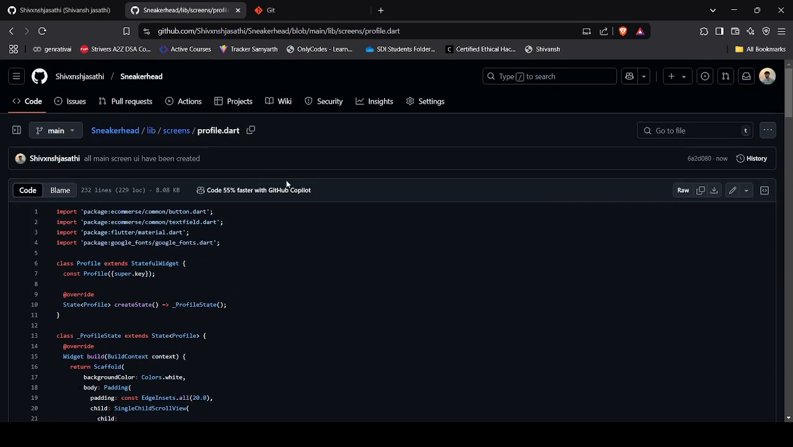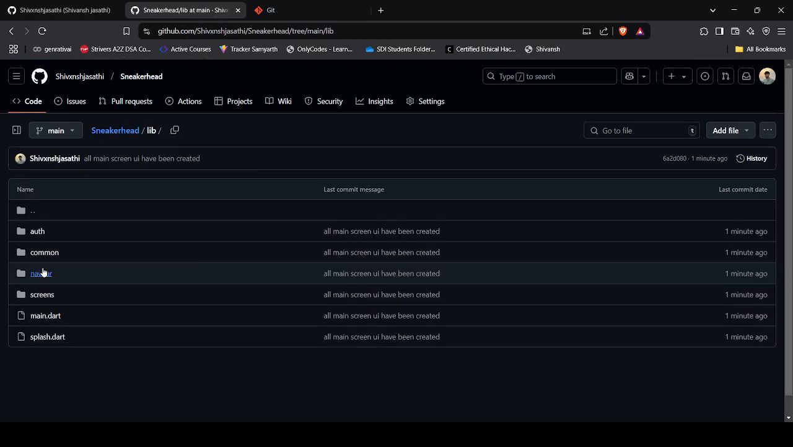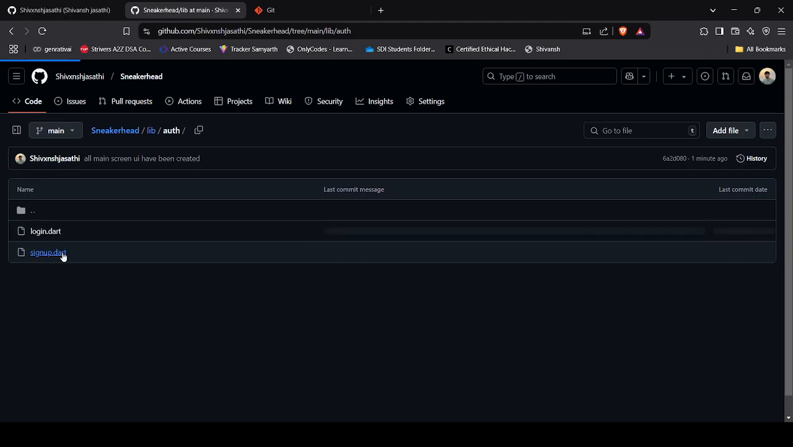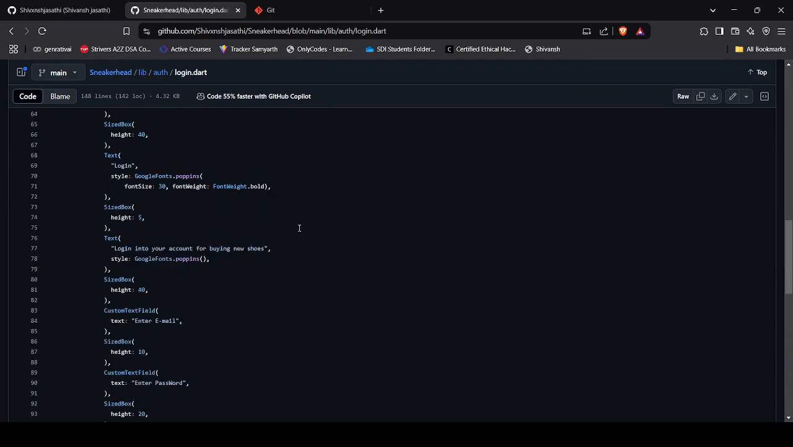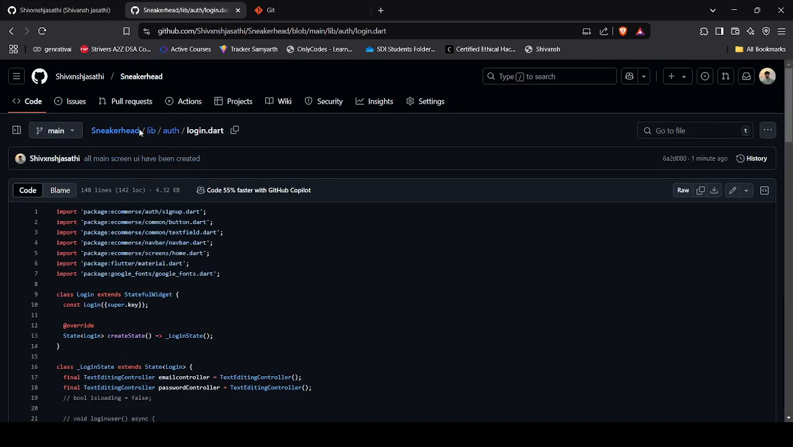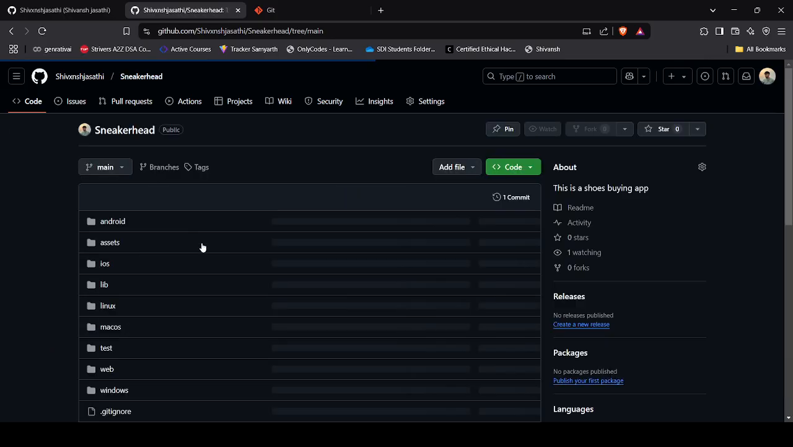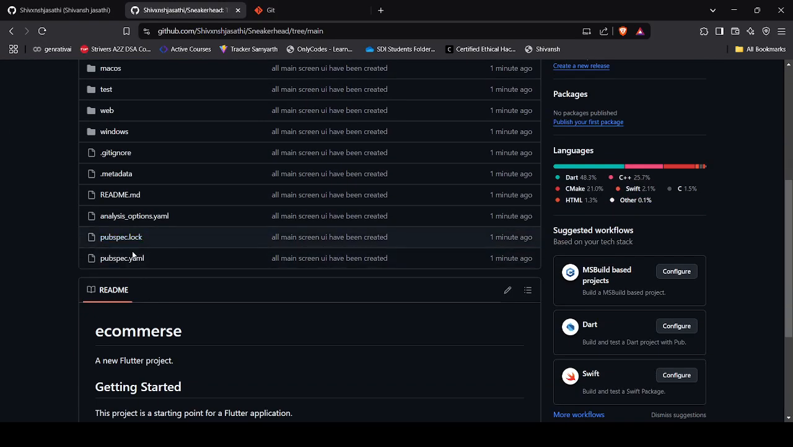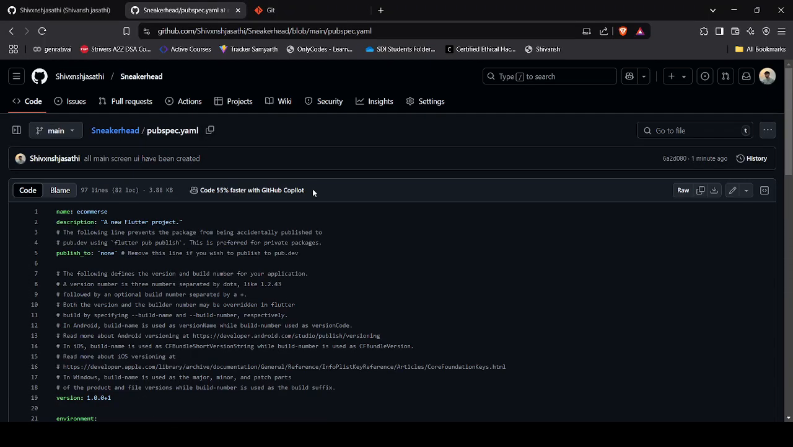Every code, every package you have implemented came here. Auth, you have the login screen, sign up screen. The same file structure we have created came into our GitHub. Perfect. So you can also see everything you have made. Perfect. So let's add something. Let me also show you how you can pull the code.